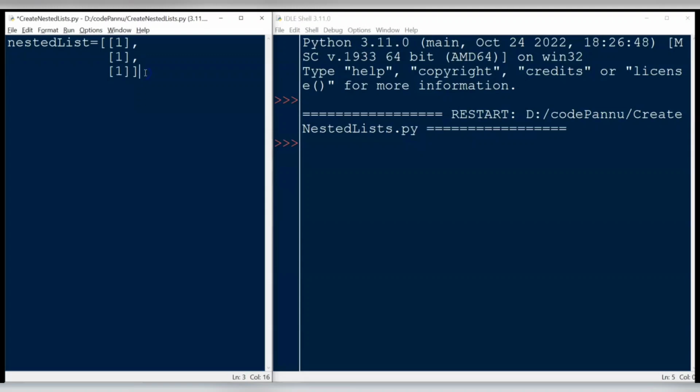But how do we get 4 columns? To get 4 columns, we have to put 4 items within each list. So let us add 3 more ones to the first list. Remember to add the comma between each item. Now, let us add 3 more ones to the second list. Now, let us add ones to the last list. Can you see that this nested list has 3 horizontal lines like our school picture and 4 vertical lines?